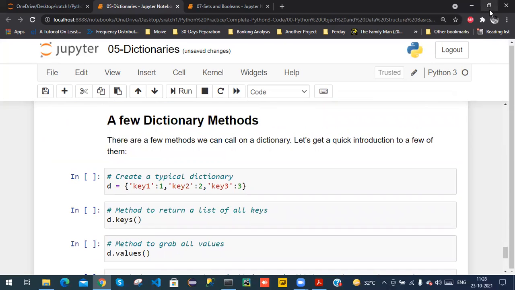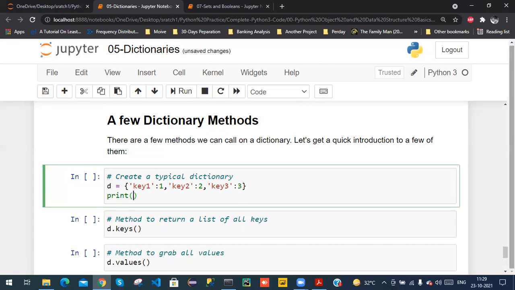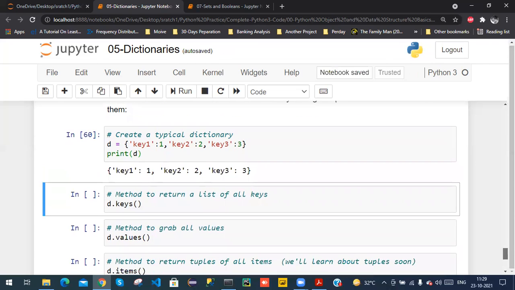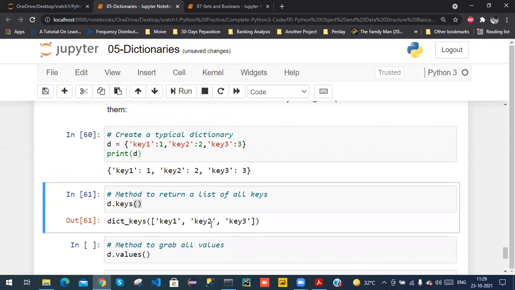Okay, now dictionary methods. That is our existing dictionary. Print. And d dot keys. It means it returns all the keys. Okay, all the keys, not the values. It prints only the keys of the dictionary. See, it's key1, key2, key3. If you want just key1, key2, key3 as a list, then you have to use it that way.